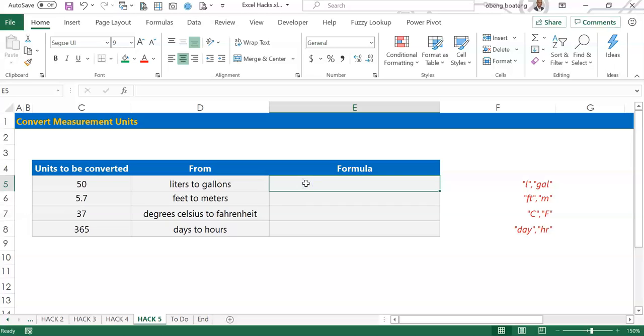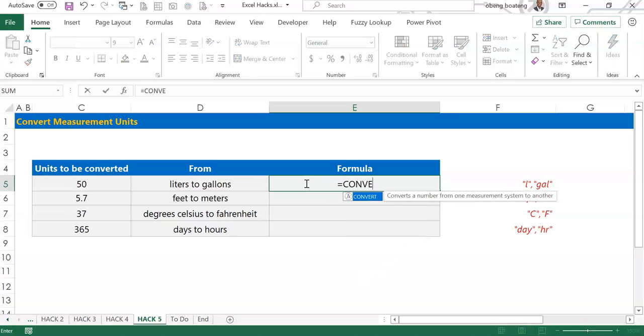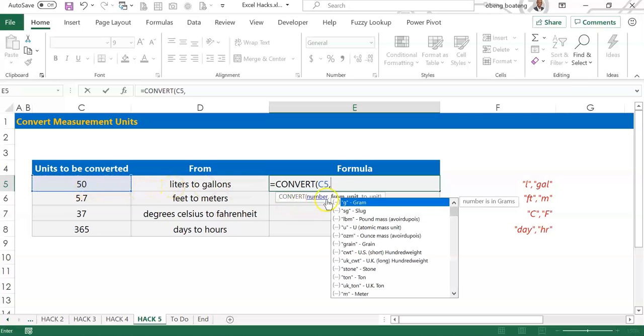In Excel, you can use the function convert. Now, when you put in the function convert, it requires the number of units. So in this case, it's 50 units. That's 50 liters in this case. When you bring your comma, you move to the from unit. That is the measurement unit you are converting from.